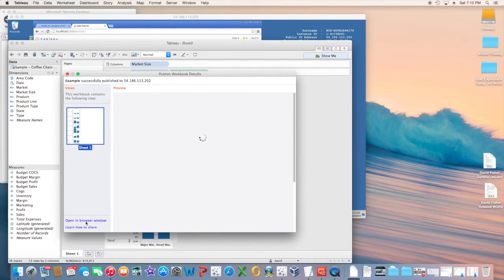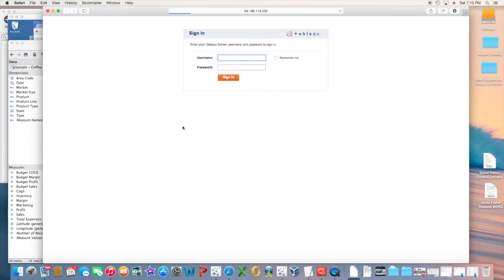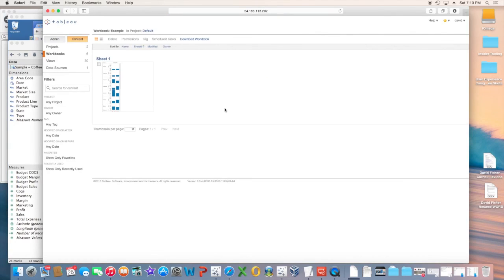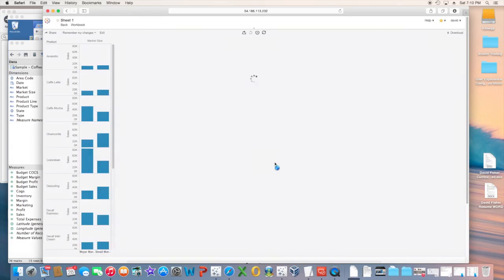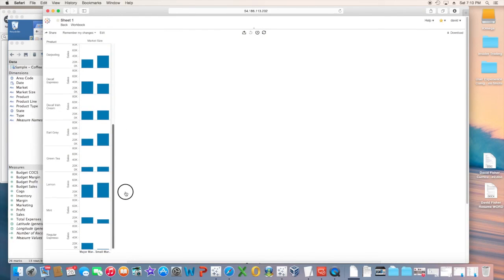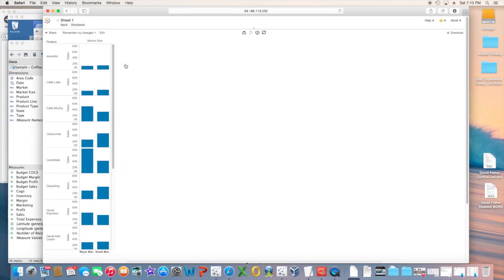And in this case, we're going to pop it open. It's going to ask me to sign in again. And you can see that indeed we did publish that up there, and this thing is out there running on an EC2 instance. So that's really kind of the end of this.